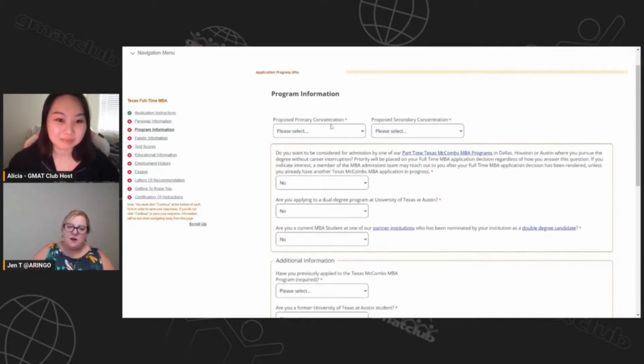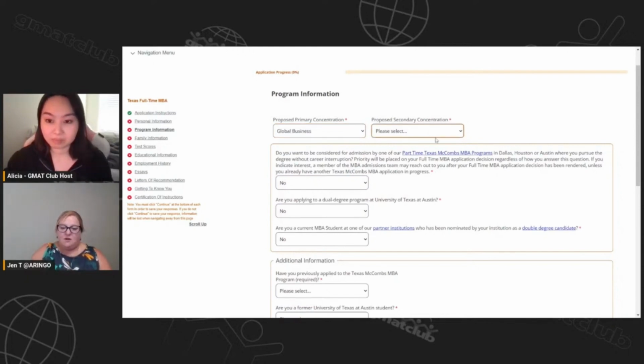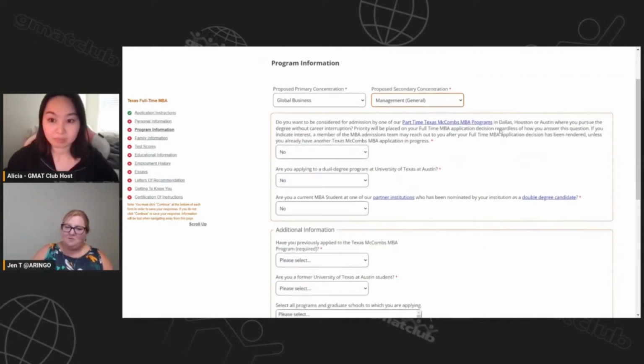So when we move into program information, one of those great things about McCombs is that there are a ton of different concentrations that you can choose from. You're going to want to choose what best fits you and where you want to go. If you are not 100% sure yet, global business might be a great idea, or general management is another one. If you need to go generic or vanilla, then you can. But I would say it's better if you pick a specific concentration to help the committee understand you and your application a little bit better.